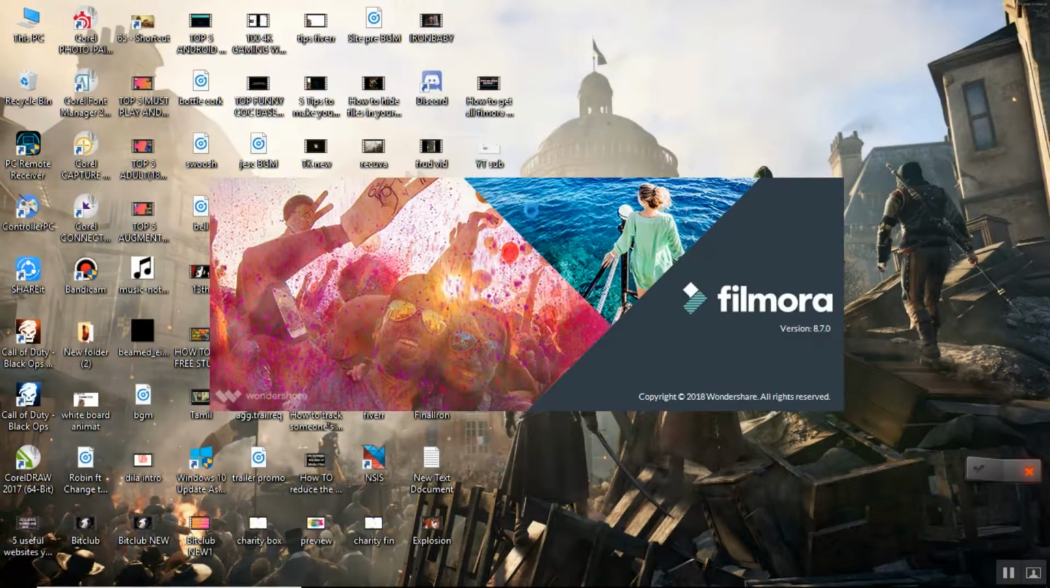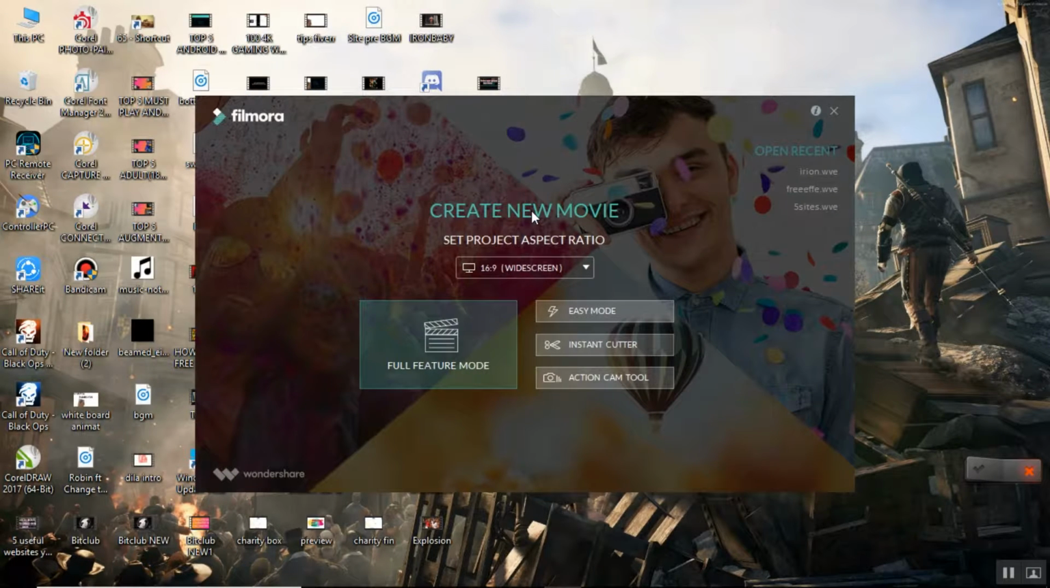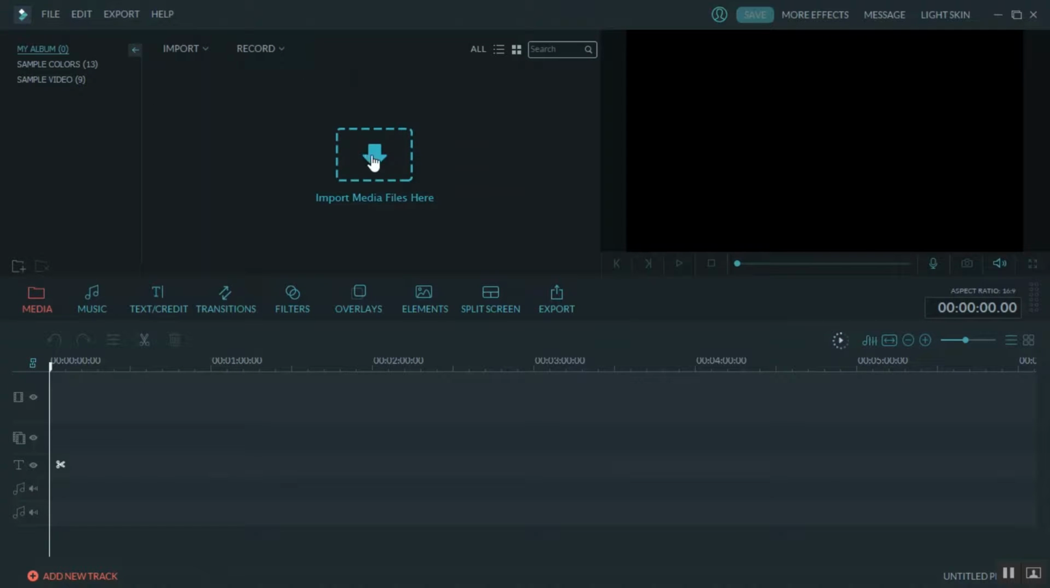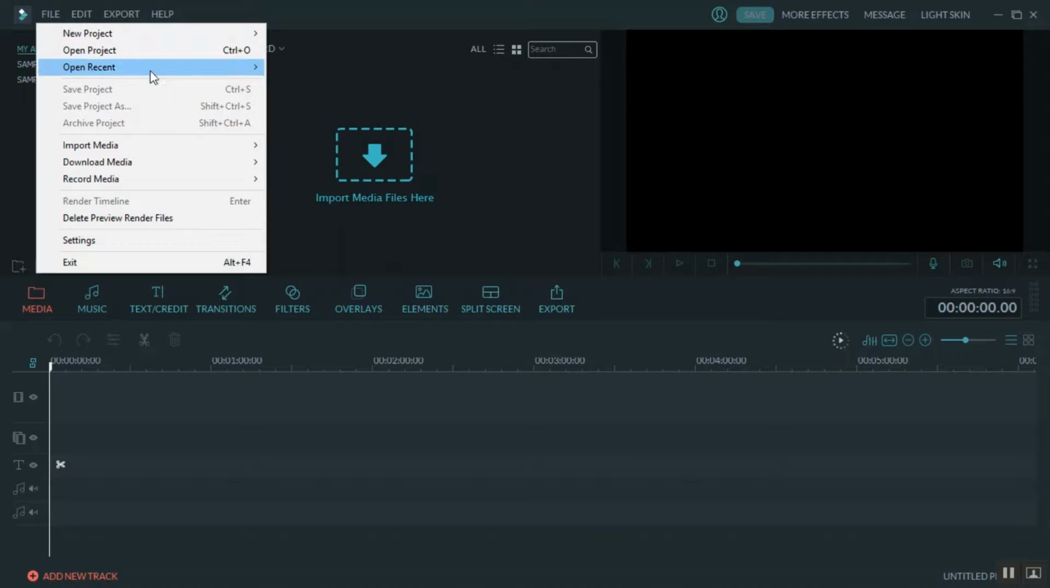First of all, open Filmora editor. I'm going to explain about the features in full feature mode. In the above you can select the screen size. I'm selecting 16:9 computer screen size. After clicking the full feature mode, you will see the interface of the software.